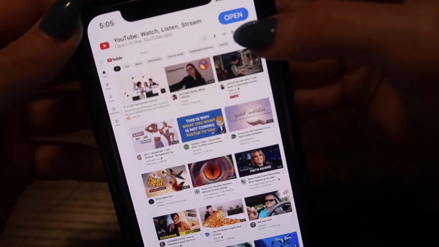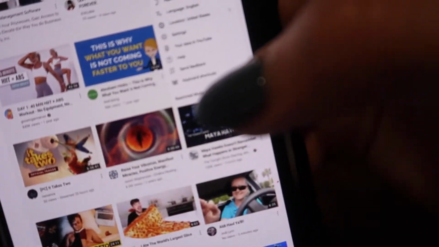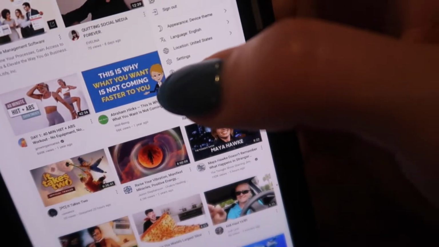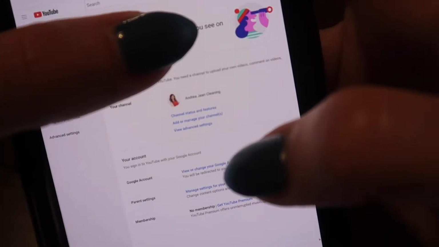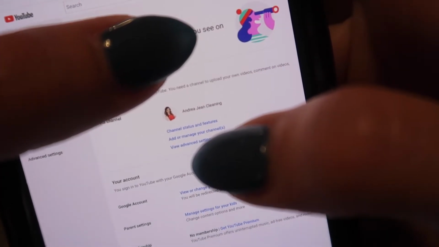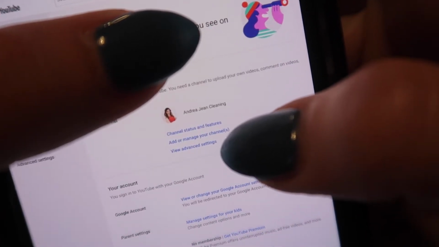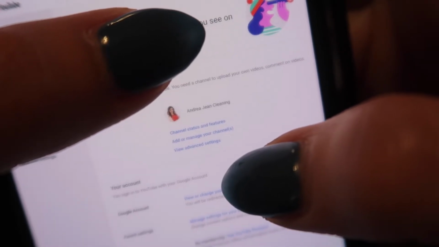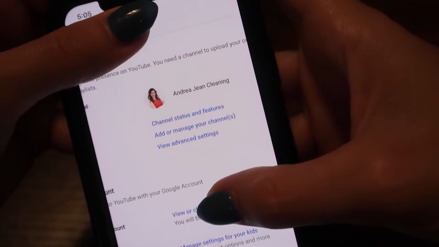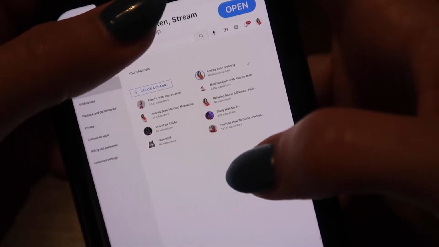Now, from your avatar, you want to click that here on the top right-hand side. And then you're going to go into this little gear icon that says settings. And it's going to take you to this page right here. I know it is so small, but you want to click add or manage your channel. It's the middle one you can see right here under my name, Andrea Jean Cleaning, the Google account that I'm under. And if you need to make it bigger, just use your fingers to expand it. So right there. Now you can see all the YouTube channels that I have.